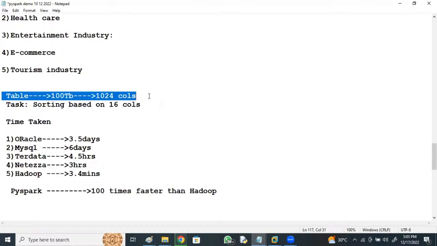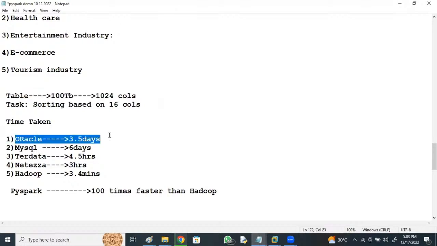The time taken by the Oracle database is nearly 3.5 days to process this. MySQL has taken nearly 6 days. Teradata has taken 4.5 hours, and Netezza has taken just 3 hours. Hadoop has taken 3.4 minutes.